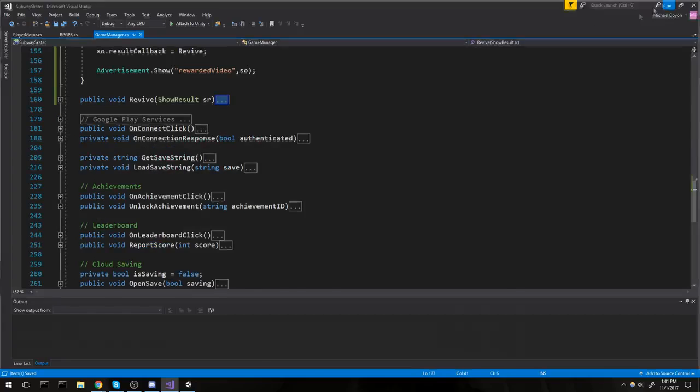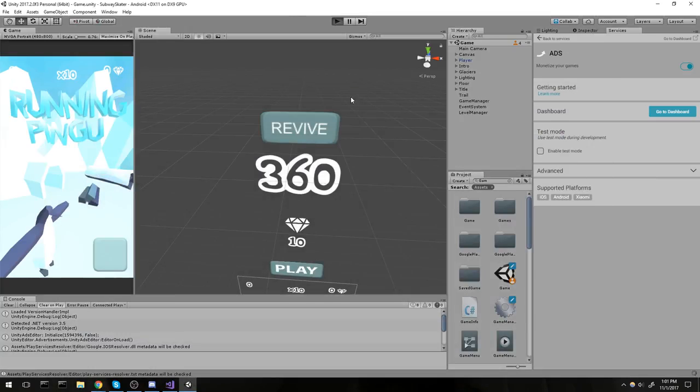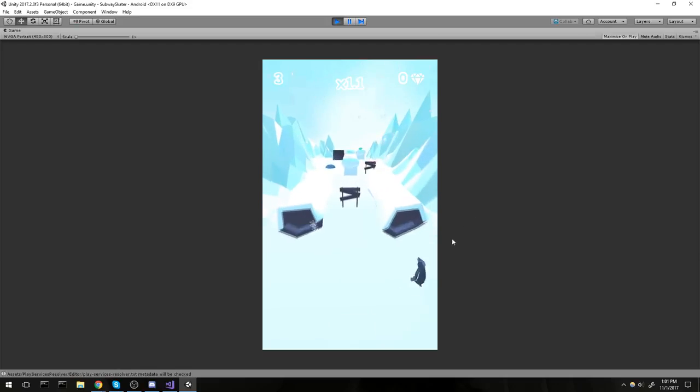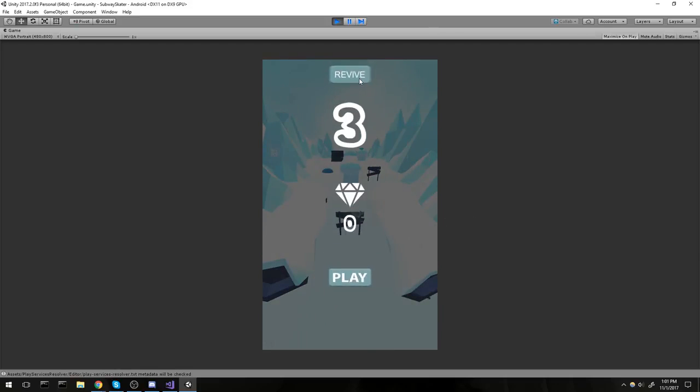So let's have a look at how this works right now. Hopefully everything is going to work on the first try. Those are like the best. So I'm going to click that. I'm going to play a little bit. Now crash. And we're going to hit revive.